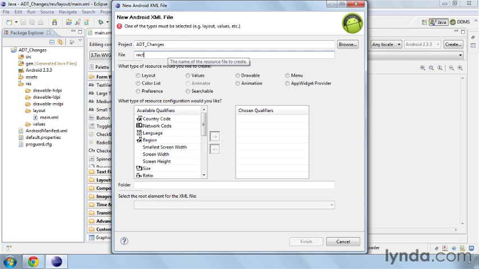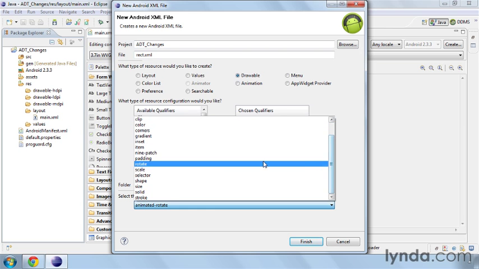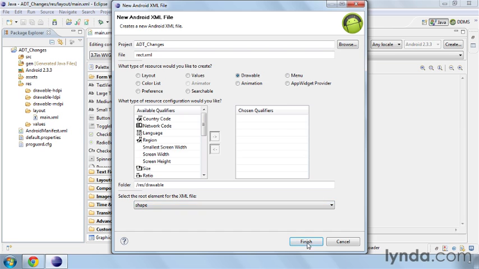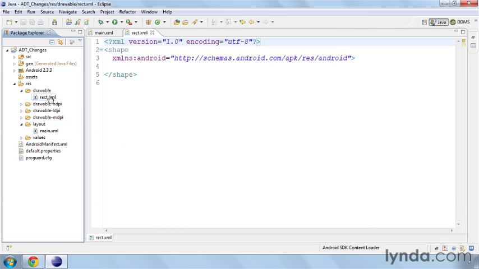So let's say I wanted to create a rectangle using the drawing API. Well, I can create my XML, choose drawable, and now it's going to allow me to select from a whole bunch of different root elements. I can choose shape and click OK. And now it's created a blank shape XML file and put it into my drawable folder. So this is exactly what we did manually in the course, but it's now been automated with this nice option.